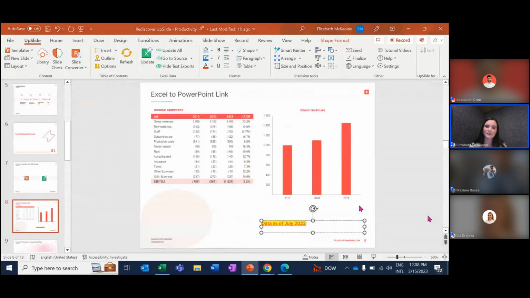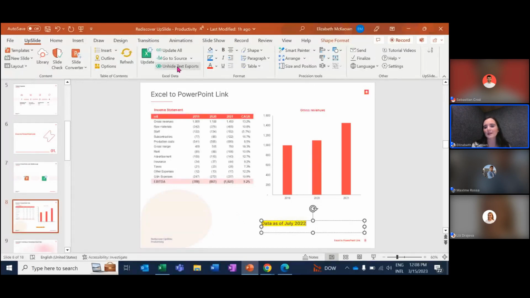If you notice, it kind of looks like a hyperlink, and that is by design. So you're able to easily distinguish and find those text links within your presentation. At any point, if you wanted to hide this, you can go to the Excel data collection at the middle of your UpSlide ribbon, press hide data export, and the hyperlink goes away. What this does is temporarily pauses the link. It doesn't break it, so you can easily go back and unhide the text export at any point.